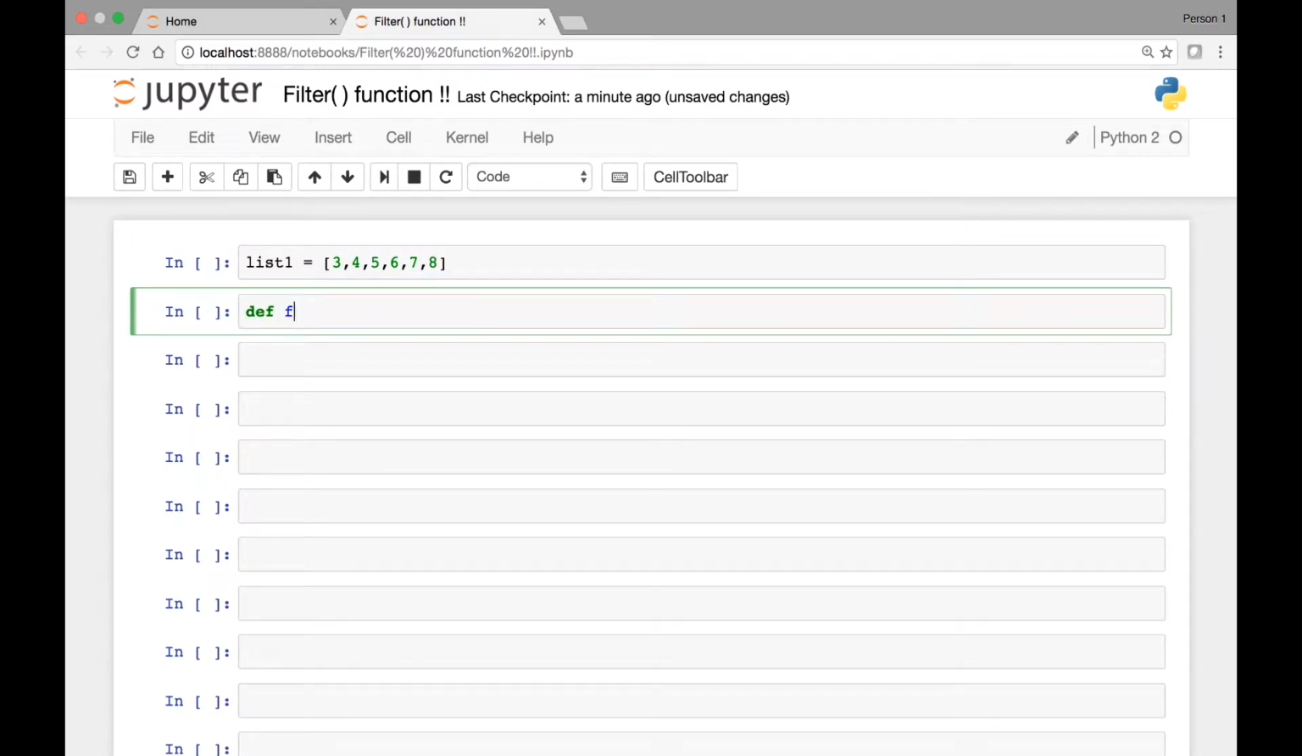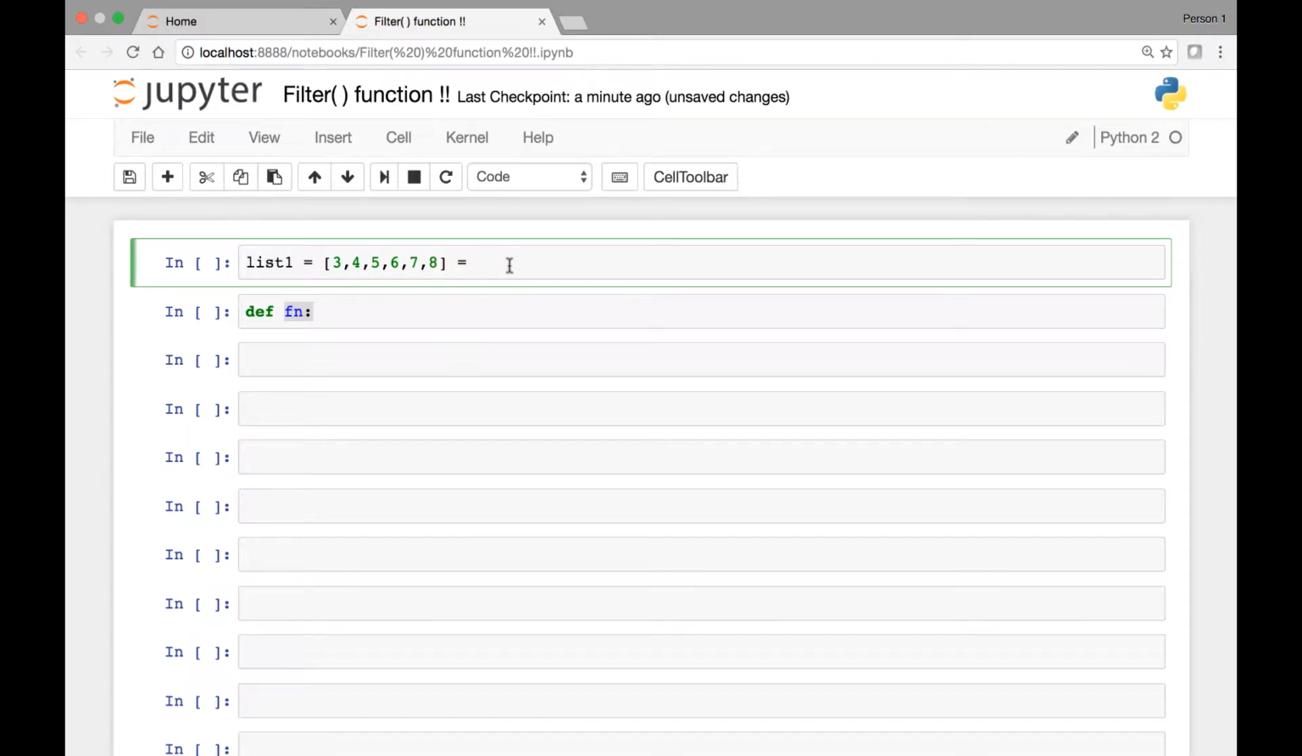And if we have a function that will return elements if they are greater than, let's say, 5. So what this filter function does is that it will apply the function that will return elements if they are greater than 5. It will apply that function to the given list, and then whichever element fulfills the function will be added to a new list, and we'll get that list as a result.